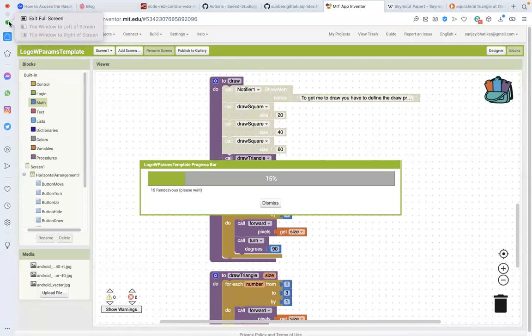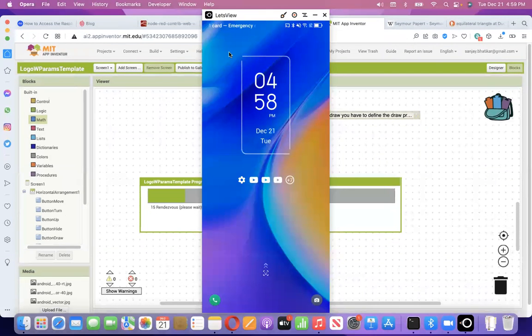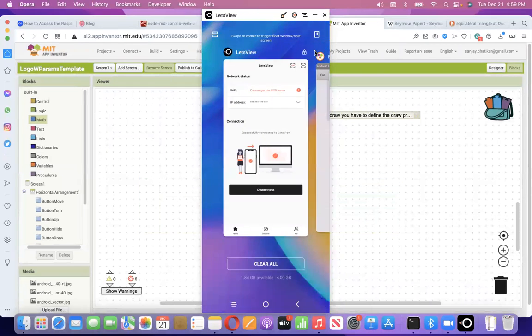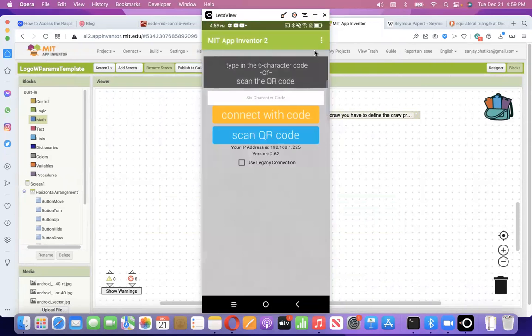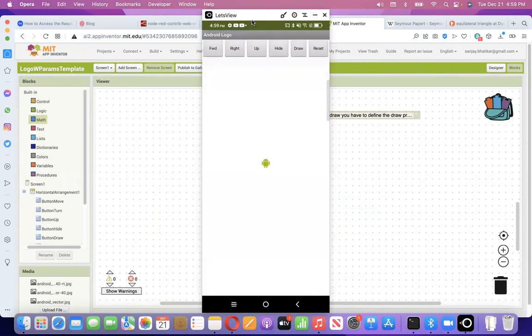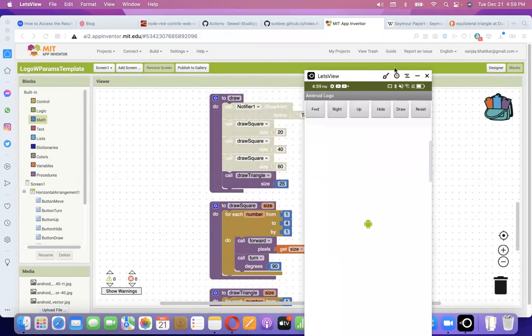Okay, the app is coming up. There it is. Why are you moving around, buddy? Okay, what's it doing? There it is. Okay, one moment. Okay, so draw, and there it is, right? So it's a small triangle. I'm going to hide the Android dude, and there it is, a triangle.